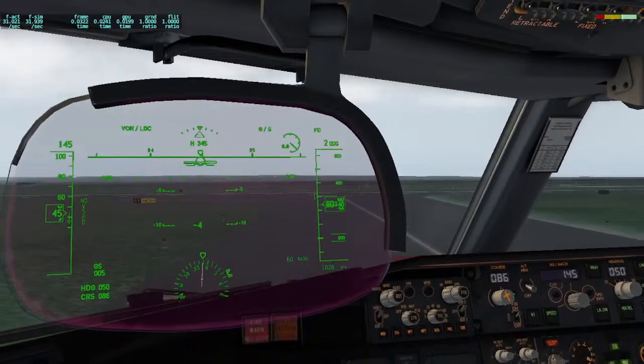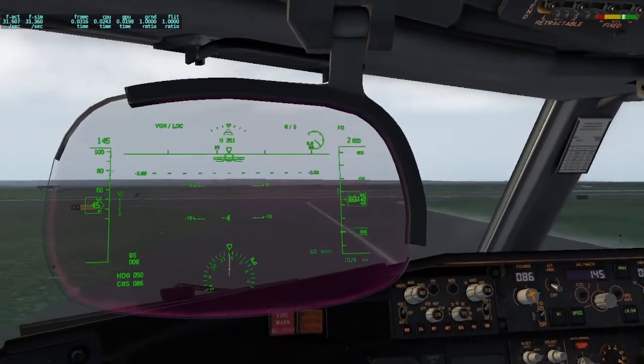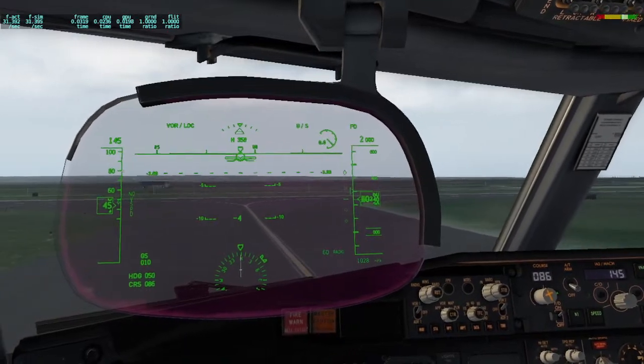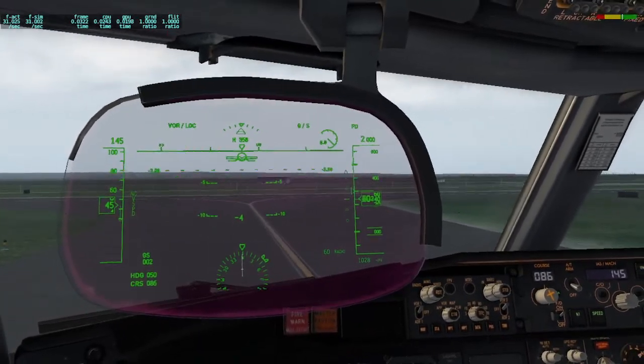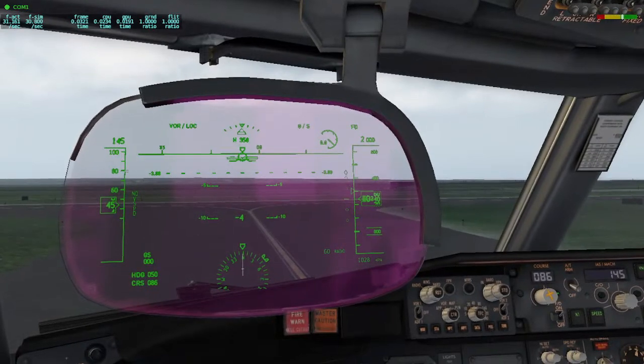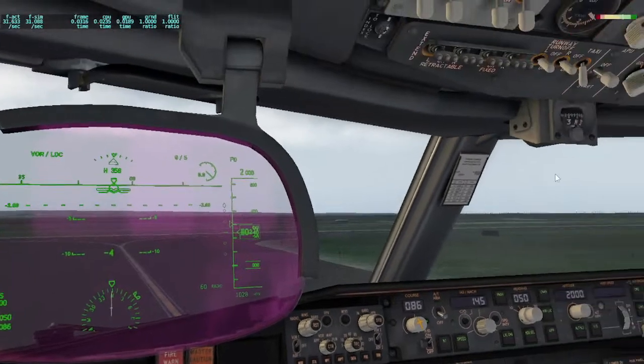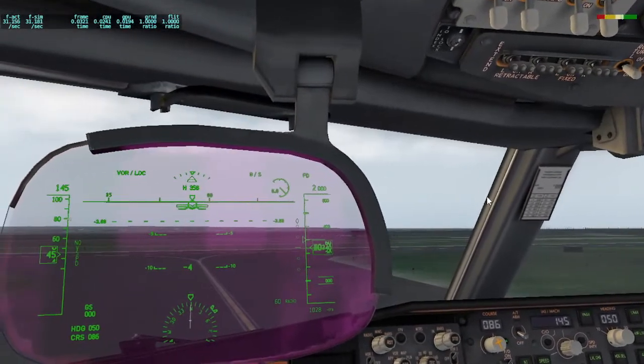Overturn there. Safair 359 vacated Alpha 4. Taxi stand Alpha 2 via Alpha. Thank you very much, Safair 359.